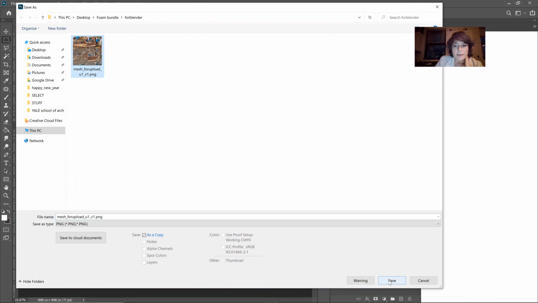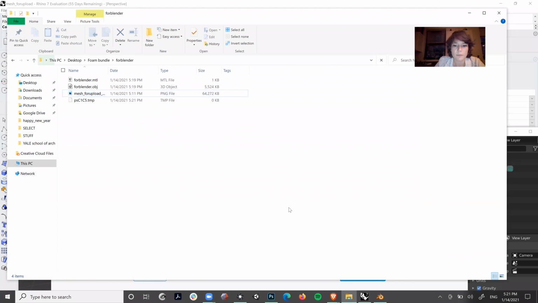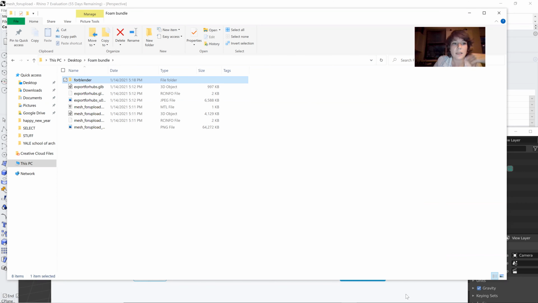And I'll actually just save over it because we have the bigger file saved in the other folder anyway. And that way you don't get any confusion, because you don't want to change the name because it might affect the way that file is used.